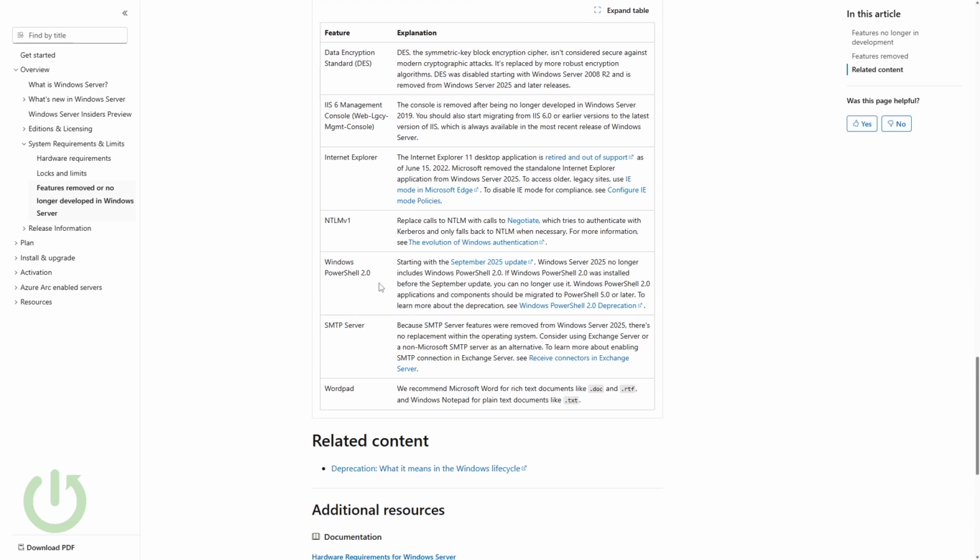Windows PowerShell 2.0. Starting with the September 2025 update, Windows Server 2025 no longer includes Windows PowerShell 2.0. If Windows PowerShell 2.0 was installed before the September update, you can no longer use it. Applications and components should be migrated to PowerShell 5.0 or later. To learn more about this, you can also read this site.